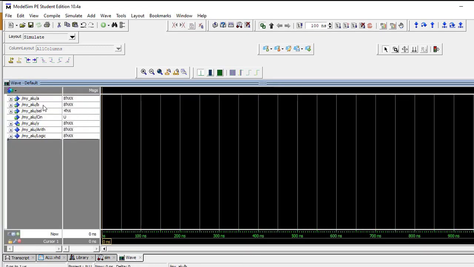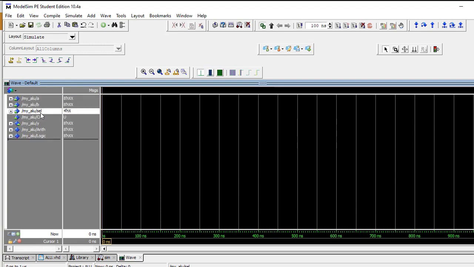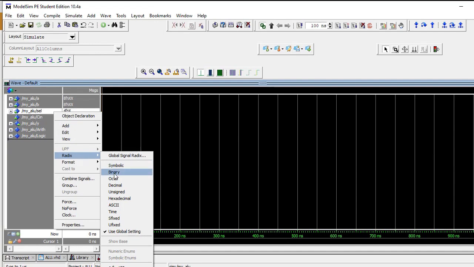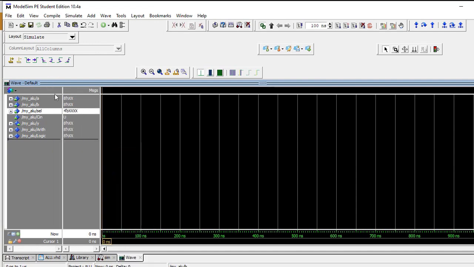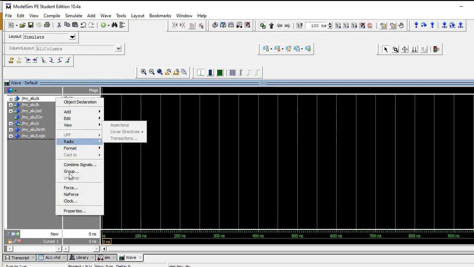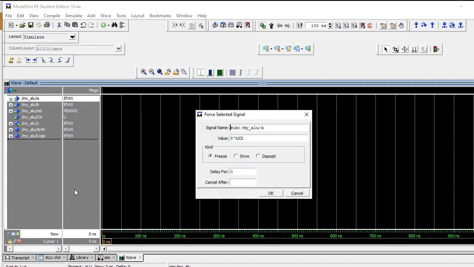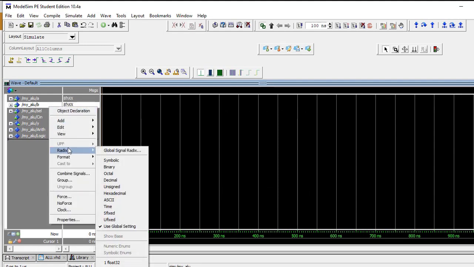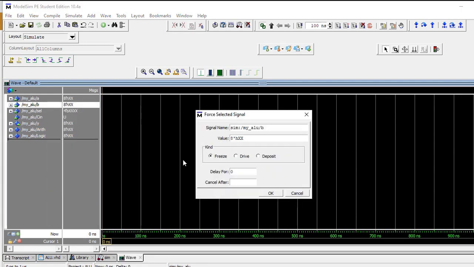There are A, B, selector, Cin and Y. Let's make the selector binary, that is 1 up to 16, or 0 up to 15. So let's give the value of A. For example, let's say it's 5. And the value of B, let's force it, for example, let's make it 1.